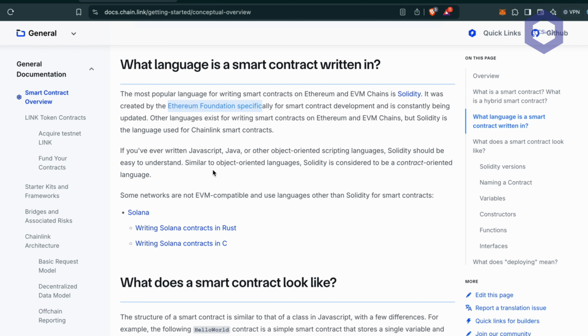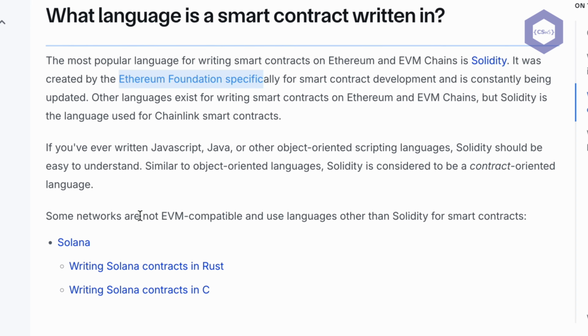And for non-EVM compatible chains, there are various languages like Rust and C, which can be used to write on chains like Solana, which are non-EVM compatible.